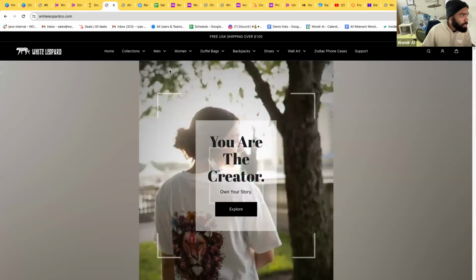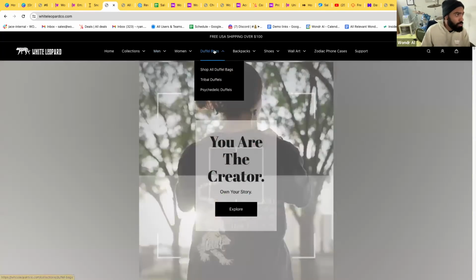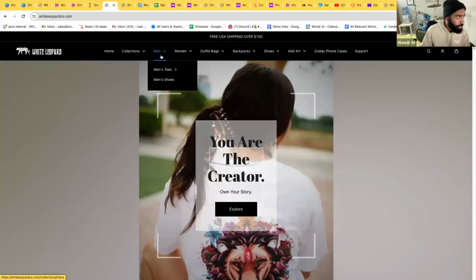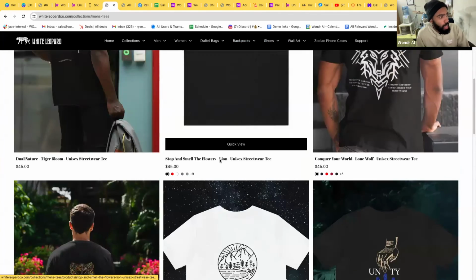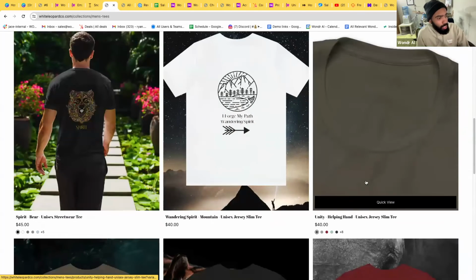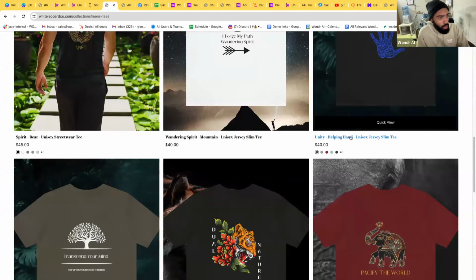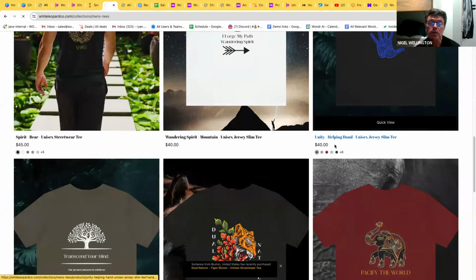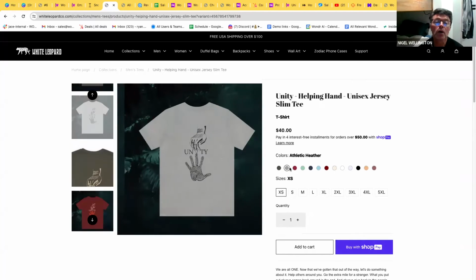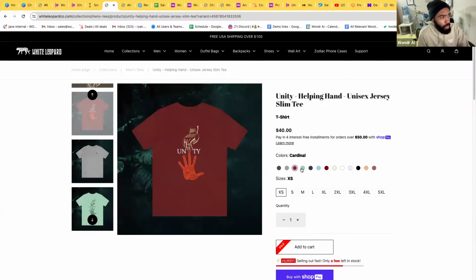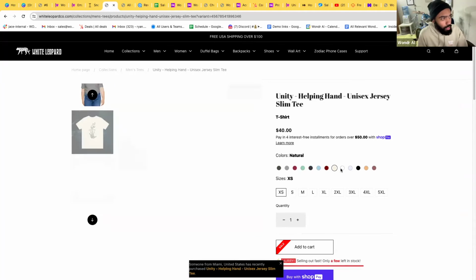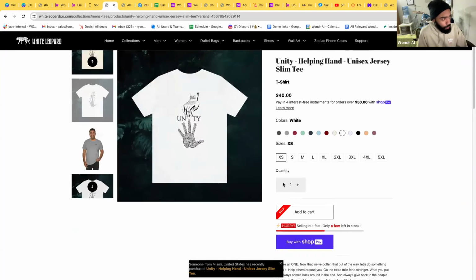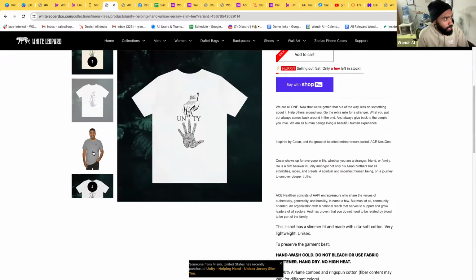So let's go. Let's see. They have men's and women's t-shirts, duffel bags, backpacks, shoes, wallets, etc. So this store has a lot of different options. One thing I really like is the color options that they have. Yeah, nice. So they got these different colors. So just overall a really cool store, really cool brand. Right there, with some different mock-ups.